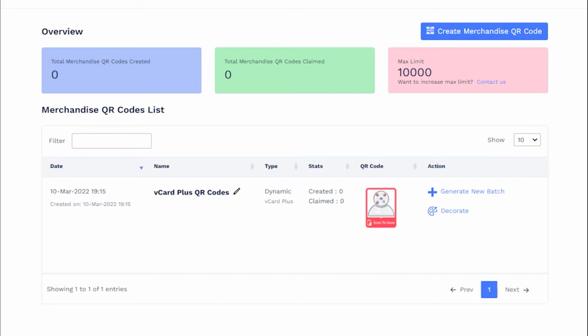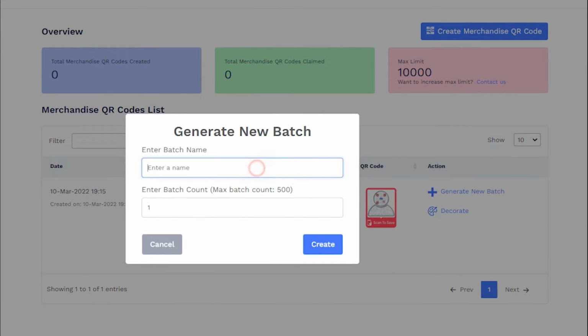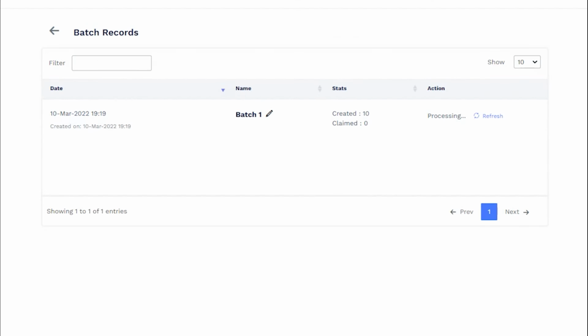Now click on Generate New Batch to create Merchandise QR Codes batch. Enter batch name and batch count, then click on Create. You can create a batch of up to 500 QR codes in one go. Wait for a few seconds until the Download QR Code option comes.